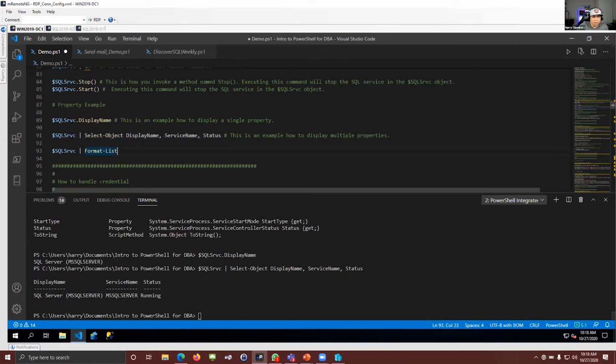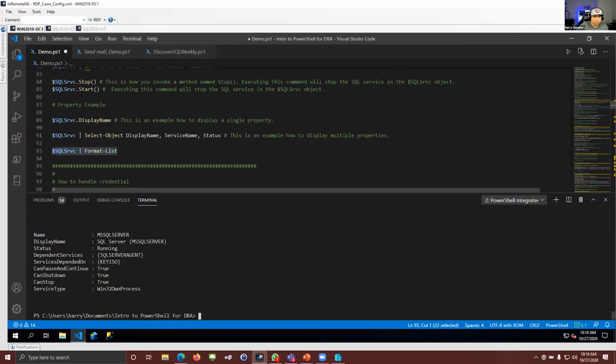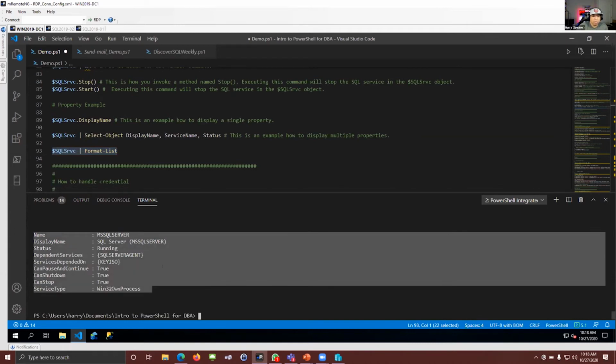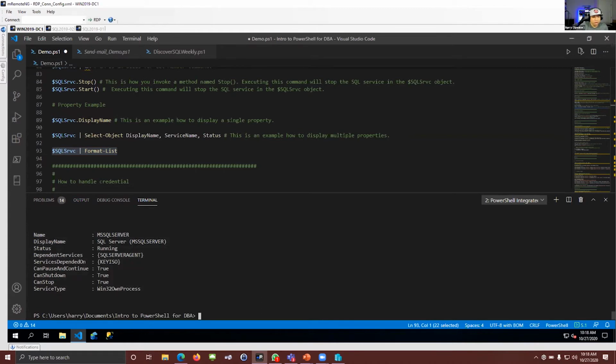It's like that. All right. And then what if you want to just see everything in a nice readable format? Okay. There you go.